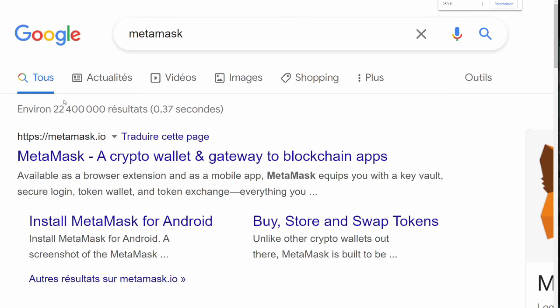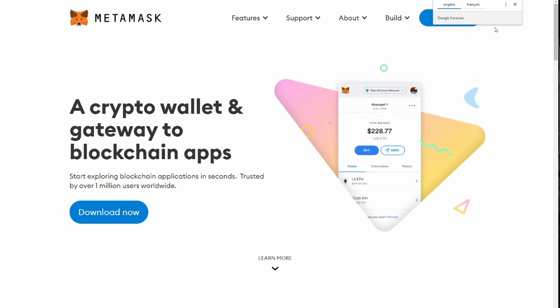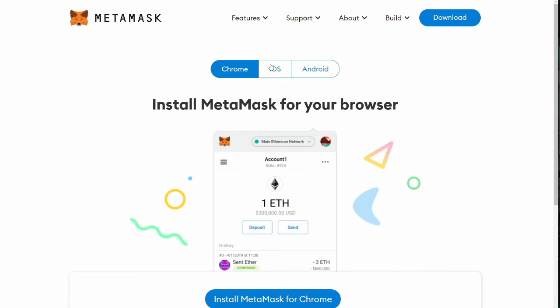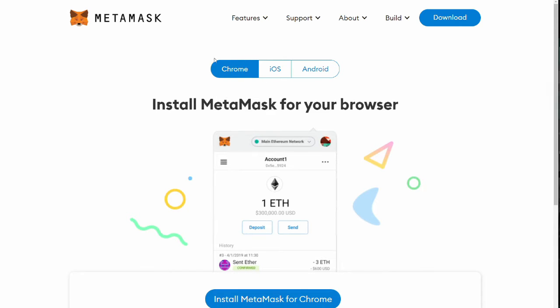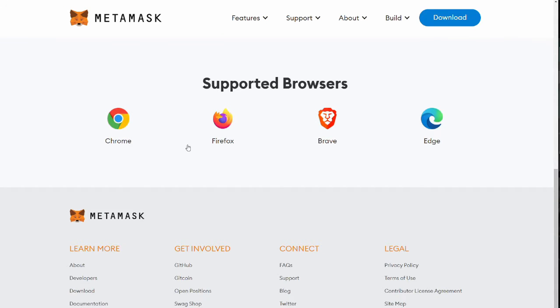Then after you'll be in the page. You will be able to download the MetaMask wallet. So what we are going to do first, we're going to download it. It's compatible. You can use it on your phone, but I suggest you to use it on your desktop because there's more options and it's safer to use it in your desktop. So Chrome, Firefox, Brave, Edge, you can use it in different browsers.